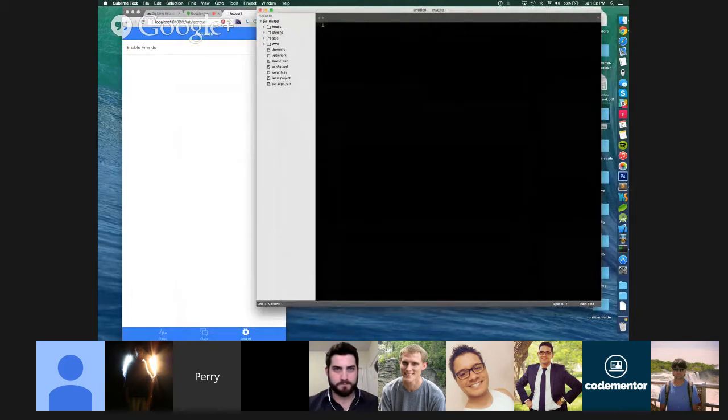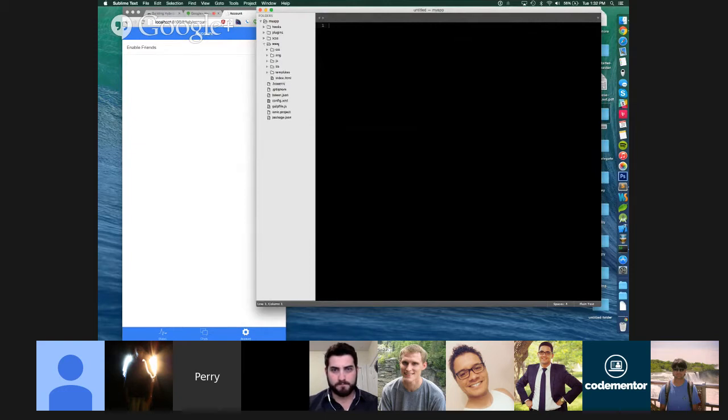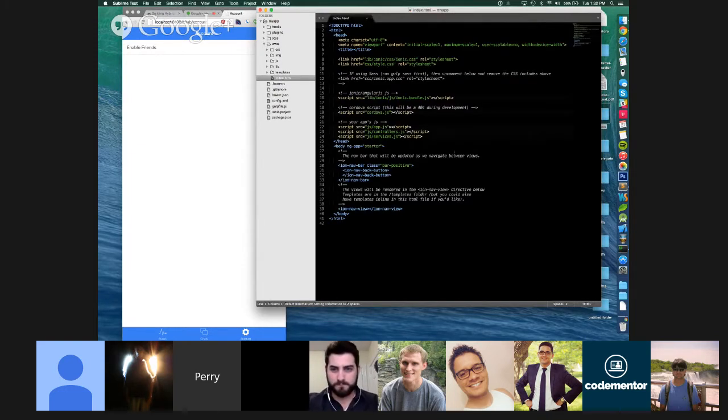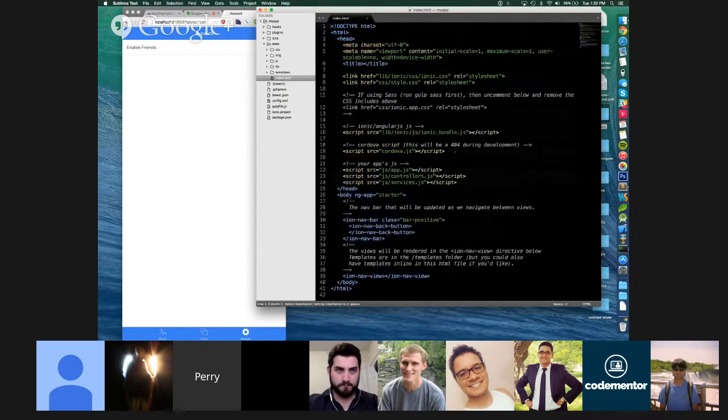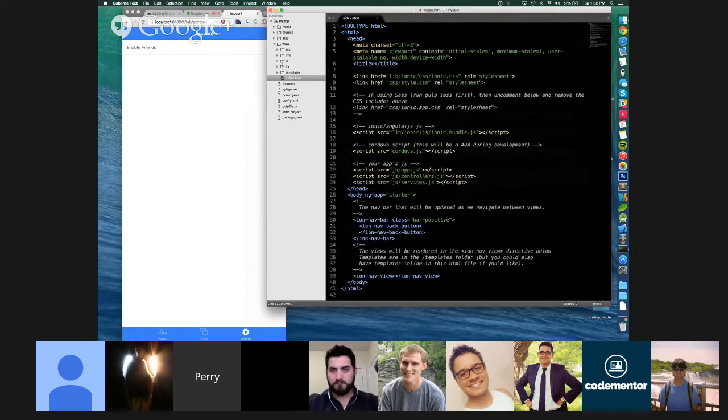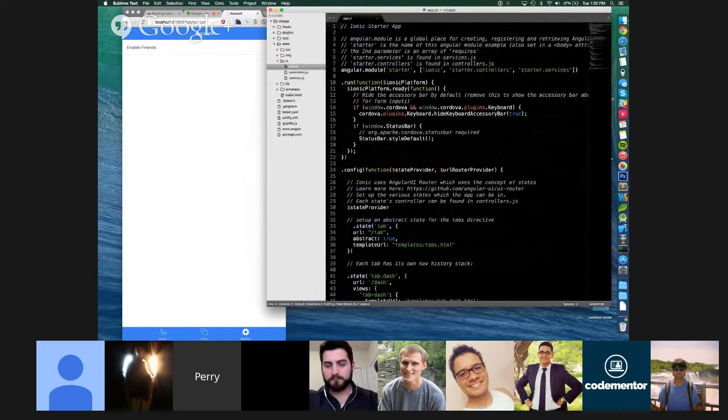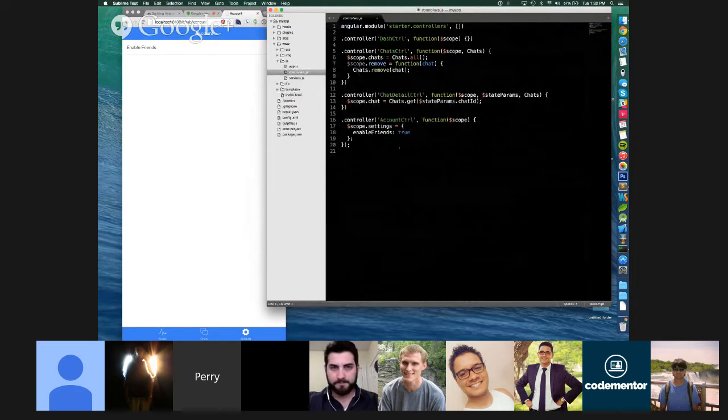You've got a couple of directories: hooks, plugins, and your Sass folder. But the bulk of your time is going to be spent in this www folder, which is your app itself. You've got an index file, which if you're familiar with web development, should all look very familiar. Then you've got your app file, which does your configuration and bootstrapping. You've got your controllers, which is where you're connecting your data sources with the view, like your scope variables. So you're connecting your data sources with the information that's displayed.